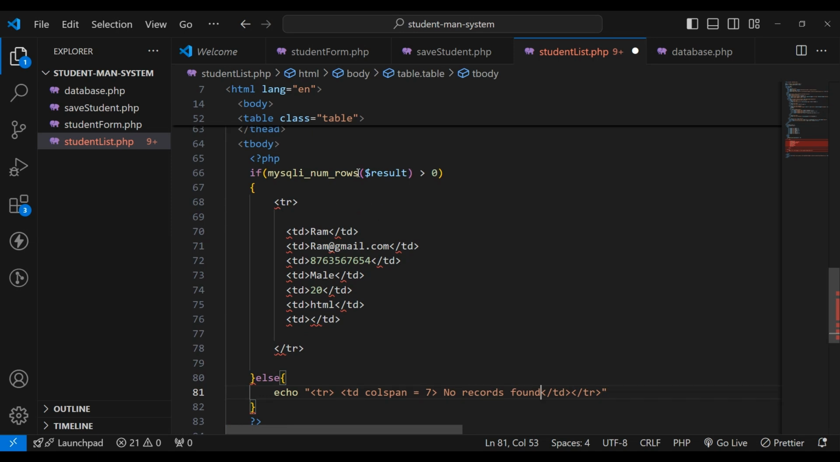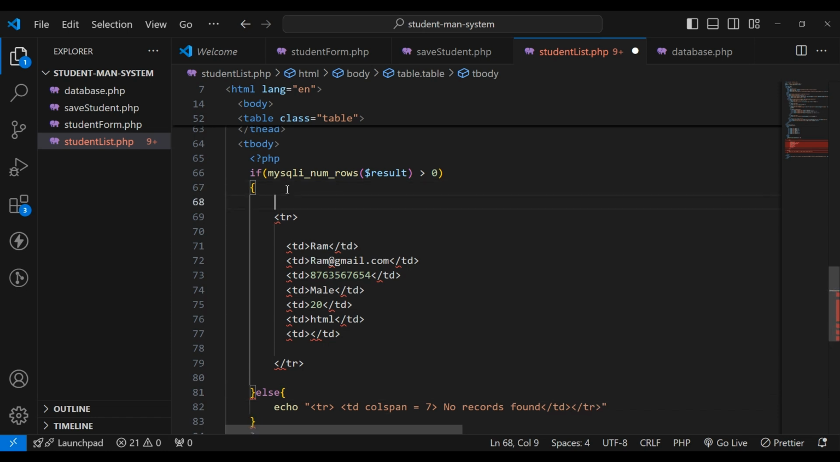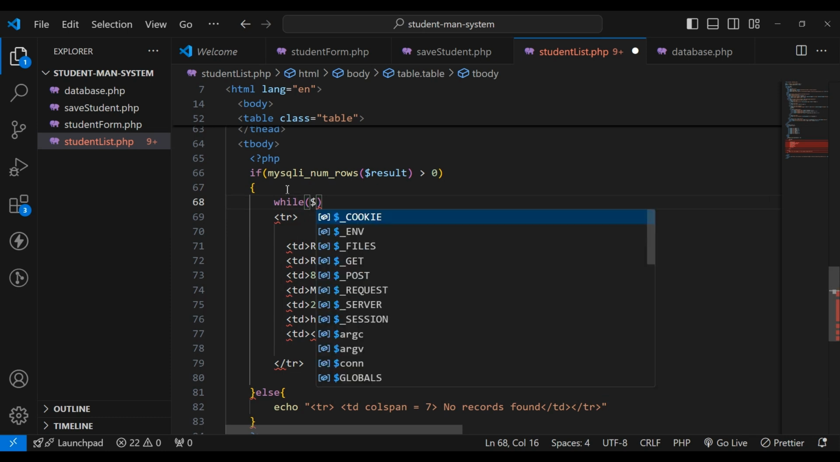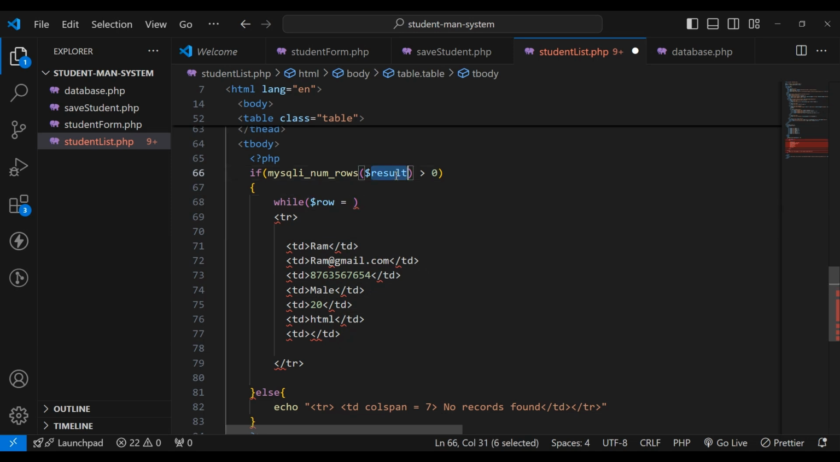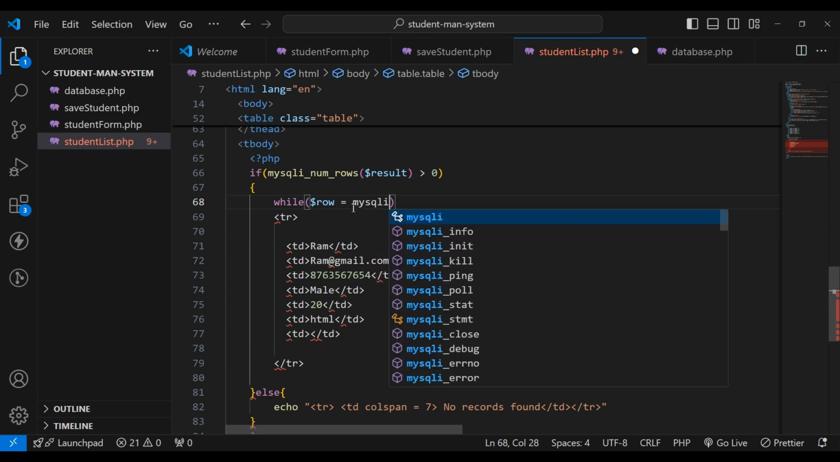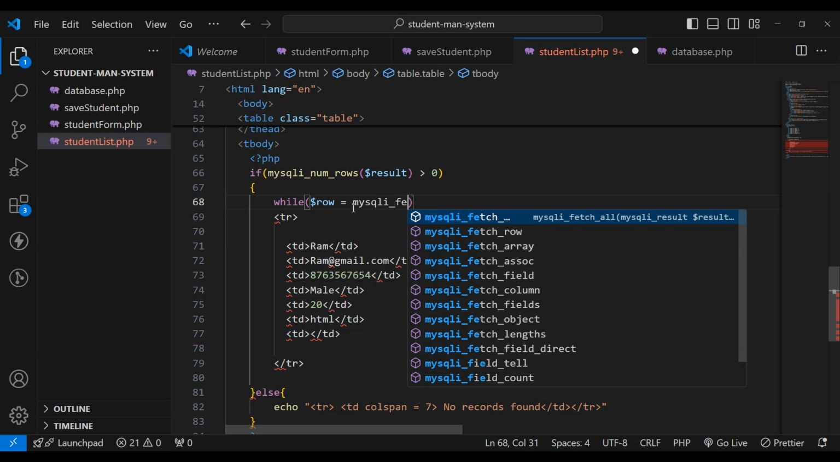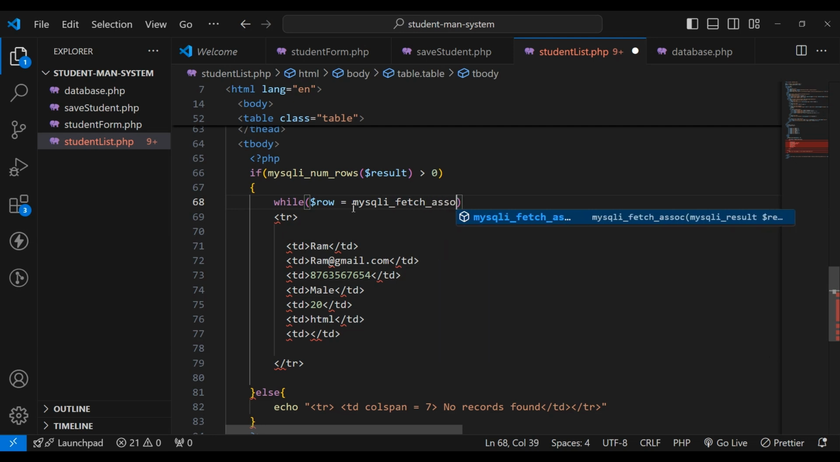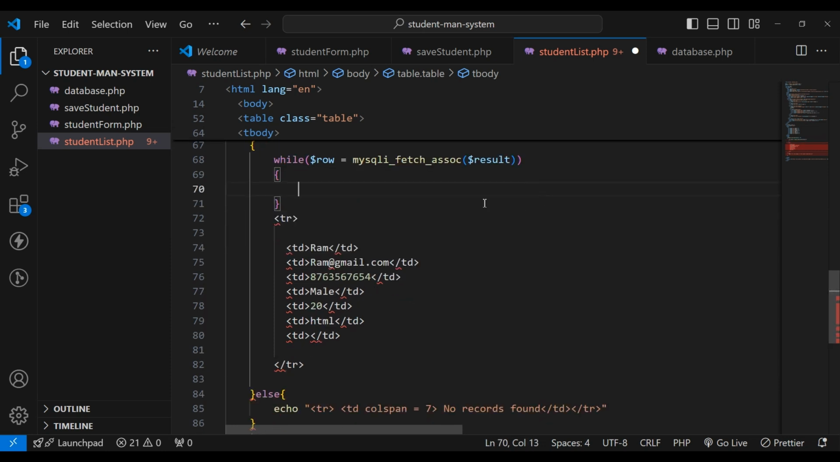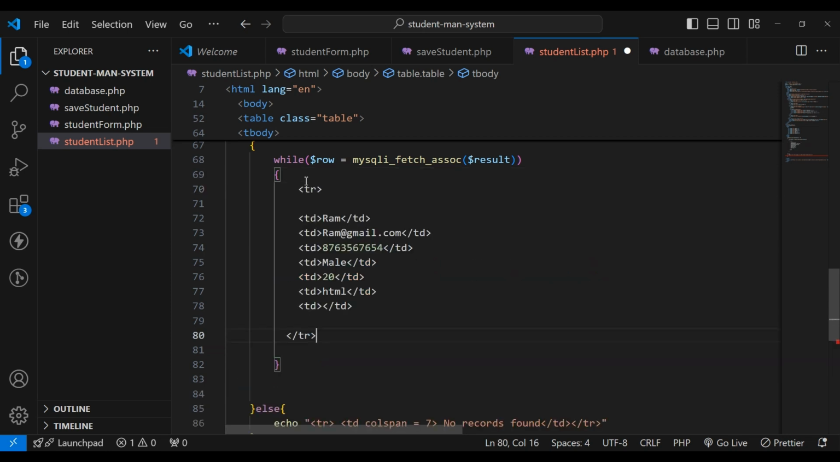If records are found, we will iterate using a while loop, like while $row equals, because this result is a resource object, so we have to extract one row at a time from this result. So we will use the mysqli_fetch_assoc function, and we will pass the result there. This function will return one row at a time, and while we are getting a row, we will print it. We will use the same tr, but this is PHP and not plain HTML, so we have to use echo.